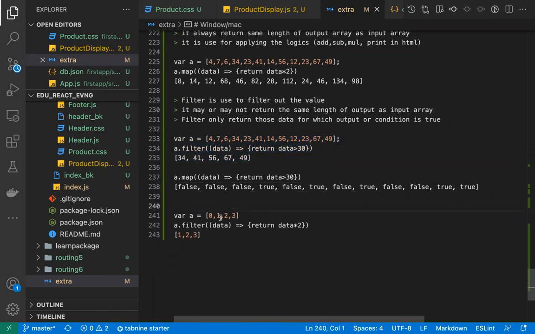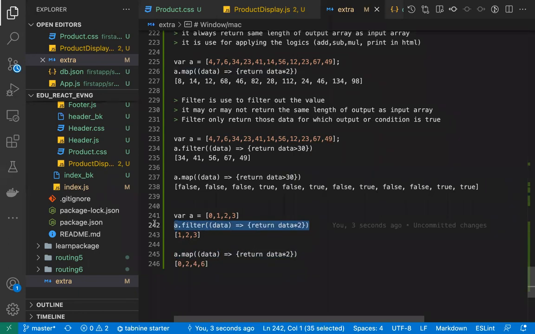Now, in this case, why does it return 1, 2, 3? Maximum people say, sir, it is not a condition. Filter requires a condition, but it is a condition. 0 multiplied by 2 is 0, and 0 is false, so it will not return that. 1 multiplied by 2 is 2, and 2 is true, so it returns that. For whatever value the condition is true, it will return that. It doesn't apply the logic. But if I write a map here, map will apply the logic. The output will be 0, 2, 4, 6. Map applies the logic. Filter will filter out the value, guys.